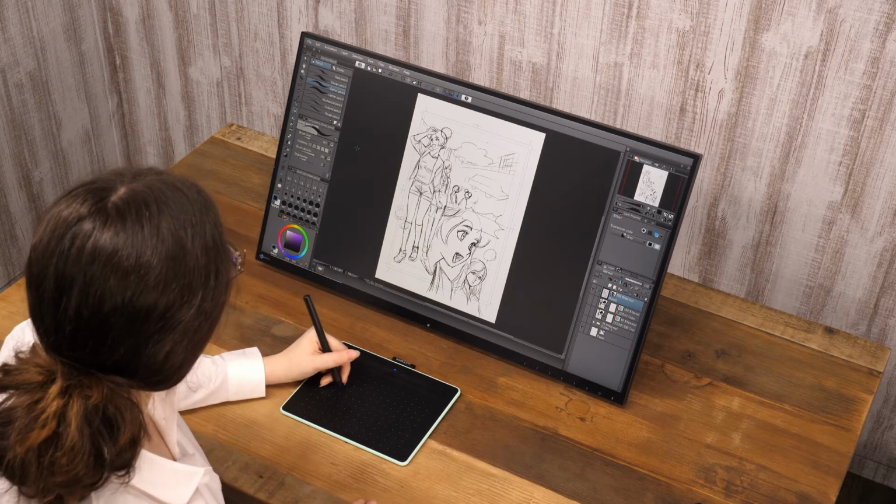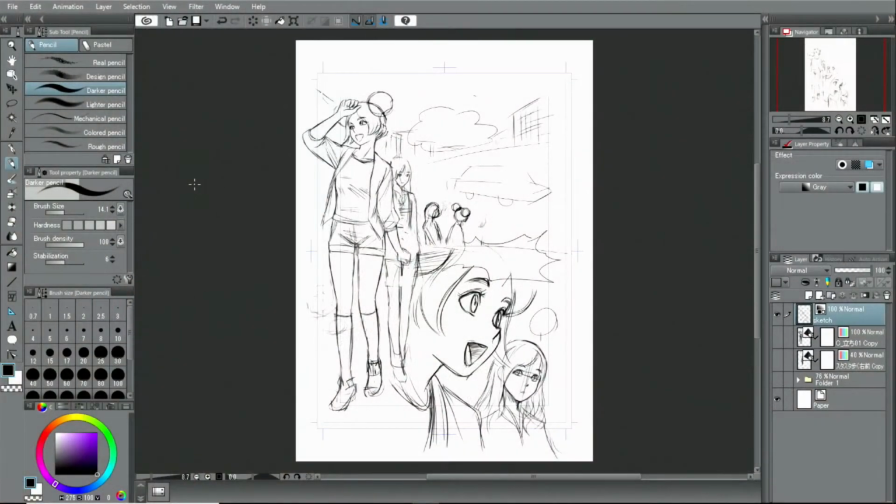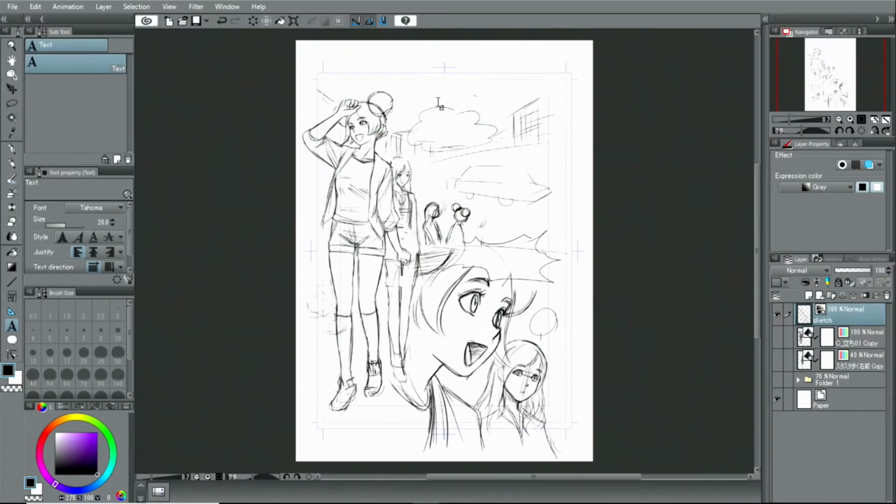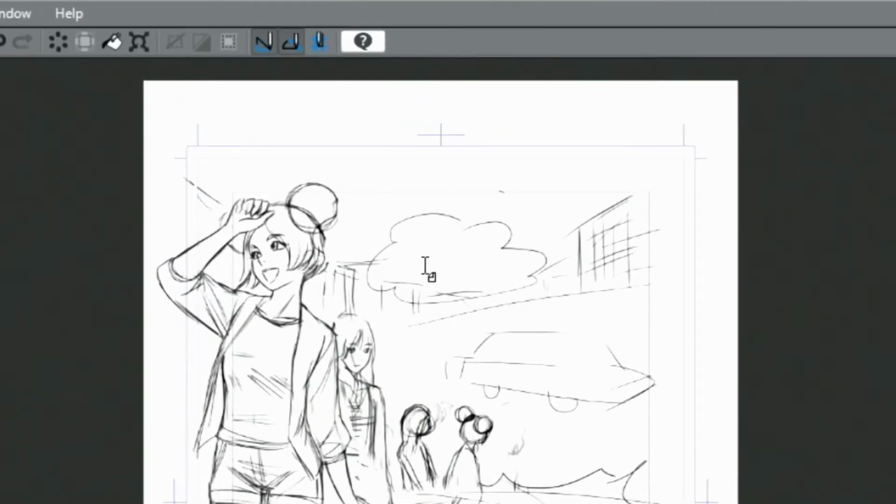Now, let's proceed by inputting some dialogue using a keyboard. To do that, I choose the text tool from the tool palette. Clicking on the part where the text is supposed to go will display a text box. Text can now be entered simply with the keyboard.